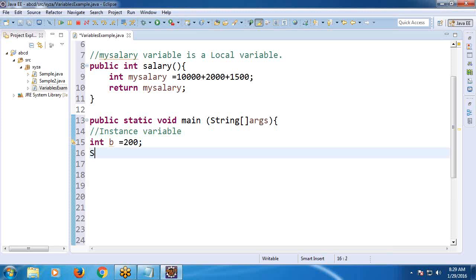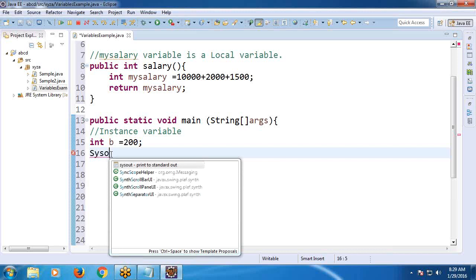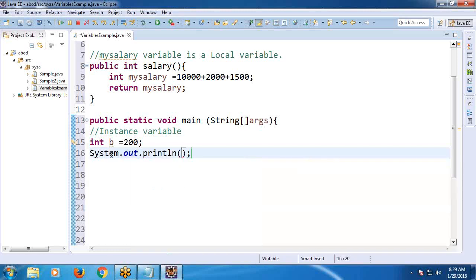Next, suppose we display: SYSO, Ctrl+Space, enter. Suppose I want to display A. A is a class level variable.